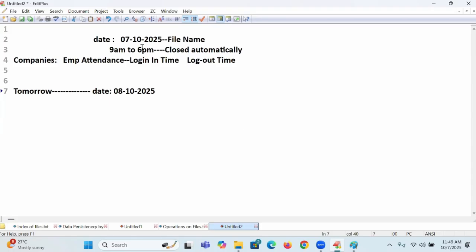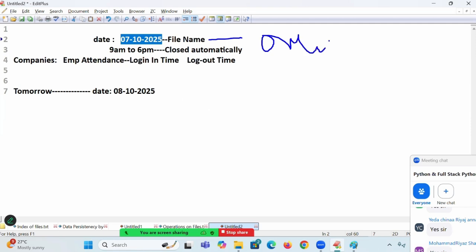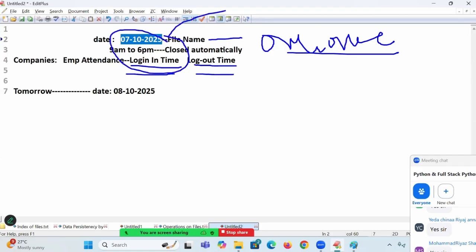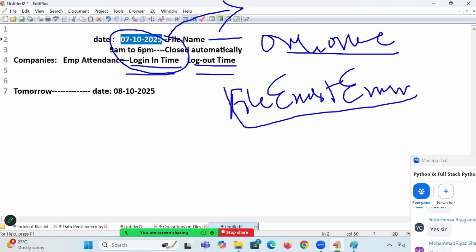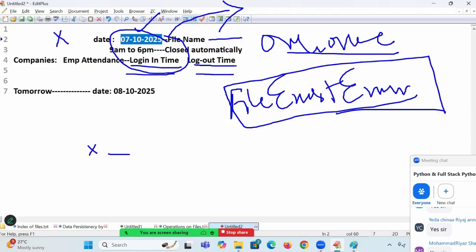Are you following? How many times is this file created? Only once this file will be opened in a day, and you are mentioning login and logout time. You cannot edit the same file once again. If they try to edit it, they will get an exception. What is that exception called? File exist error. Whenever you want to open any file only once in the lifetime of that application, go for which mode? X mode. That X itself says exclusively, specially.